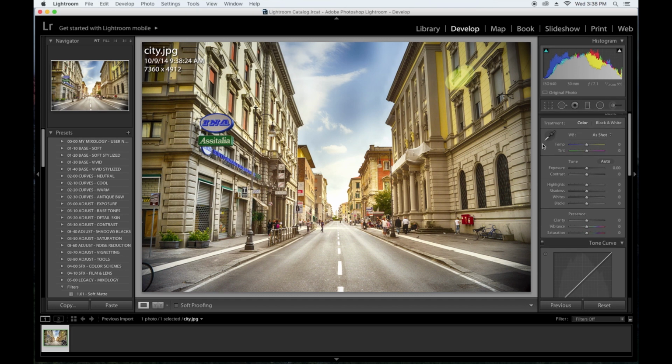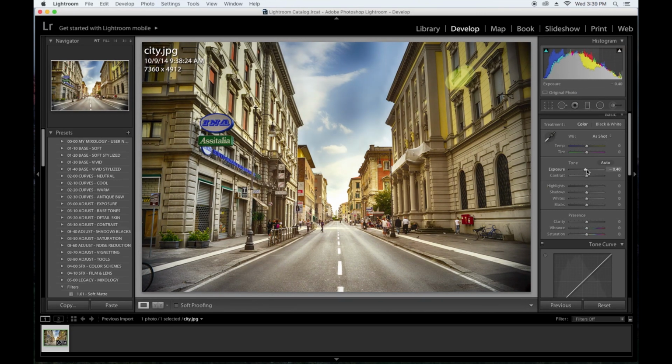So obviously the photographer had his white balance set as he was taking the picture. It looks really nice. Overall, the tones are very nice to begin with. It's too bright for me right now, so I'm going to drop the exposure down a little bit. And we're going to leave the contrast at about 4, somewhere around there. Nothing too crazy.